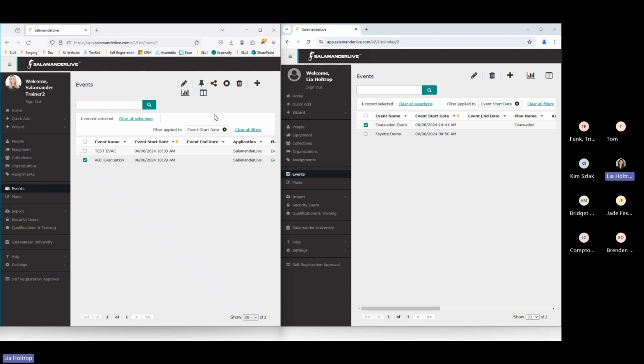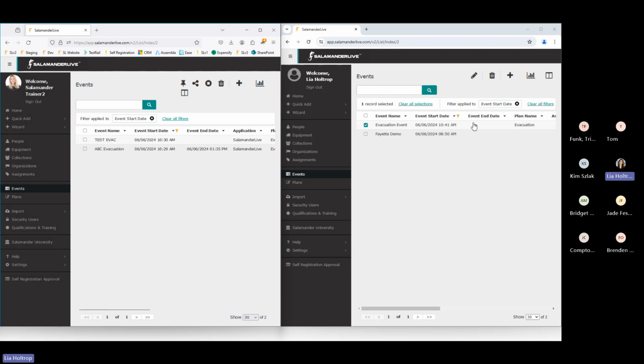I click OK. If I refresh this, you see there's no end date. Again, the system Salamander Live updates every 5 minutes. That's just the time that we've set for the interval. But if you want to have it update sooner, just simply click the reload page and you'll see there's the end date. See that? So these dates and times should match up. So here 135, 135.